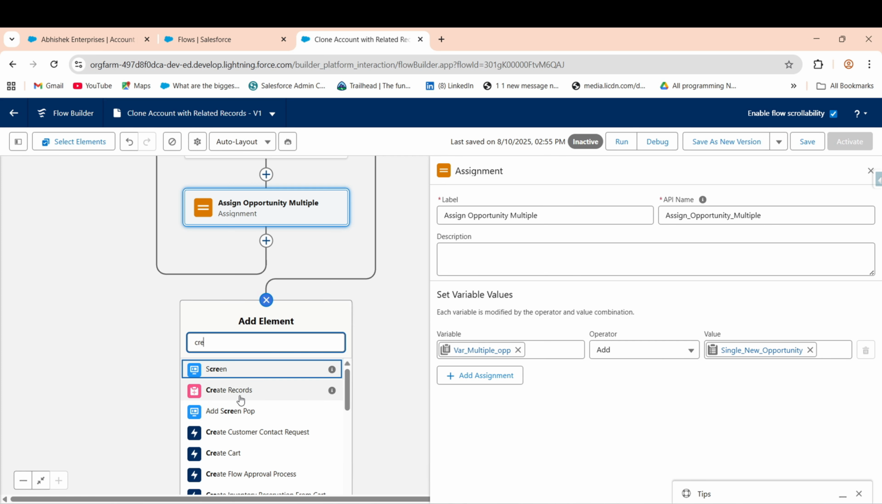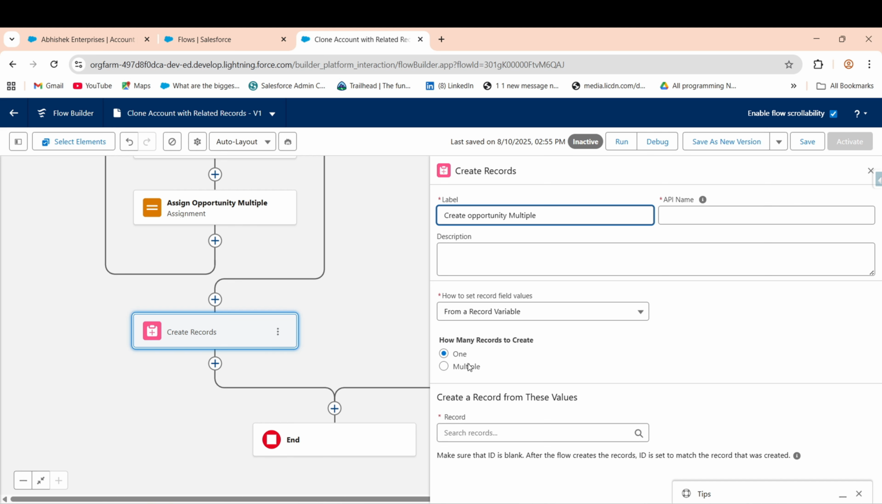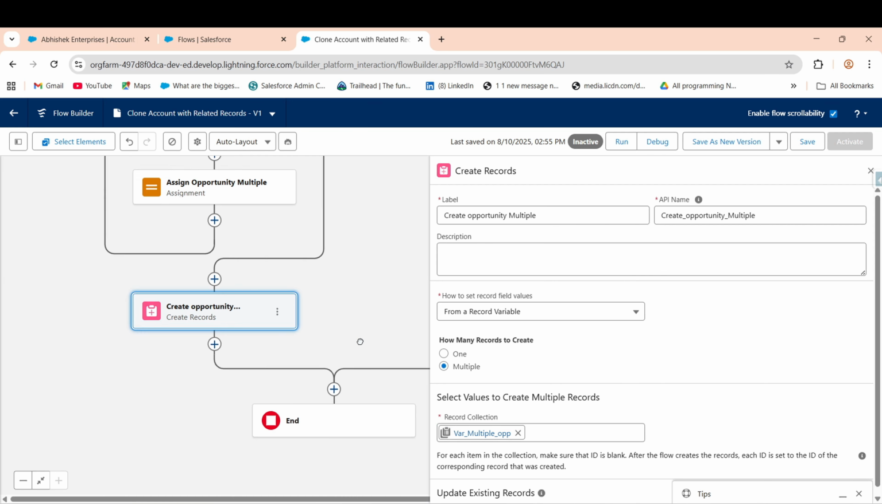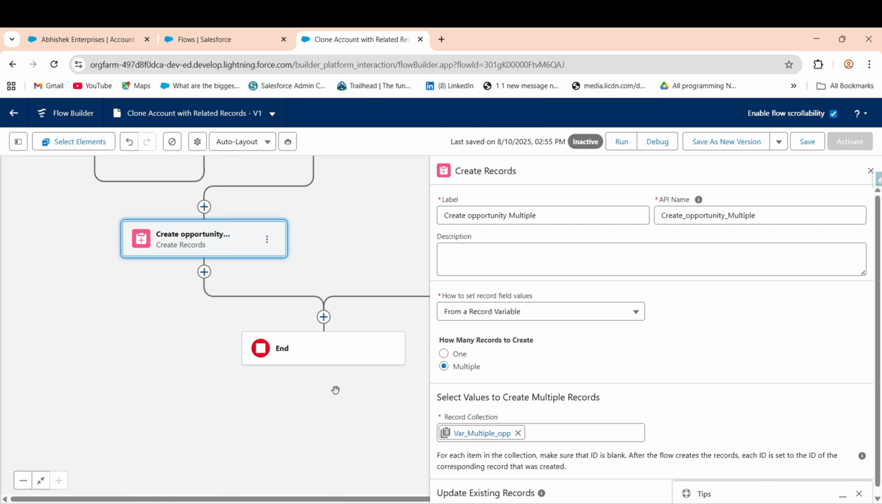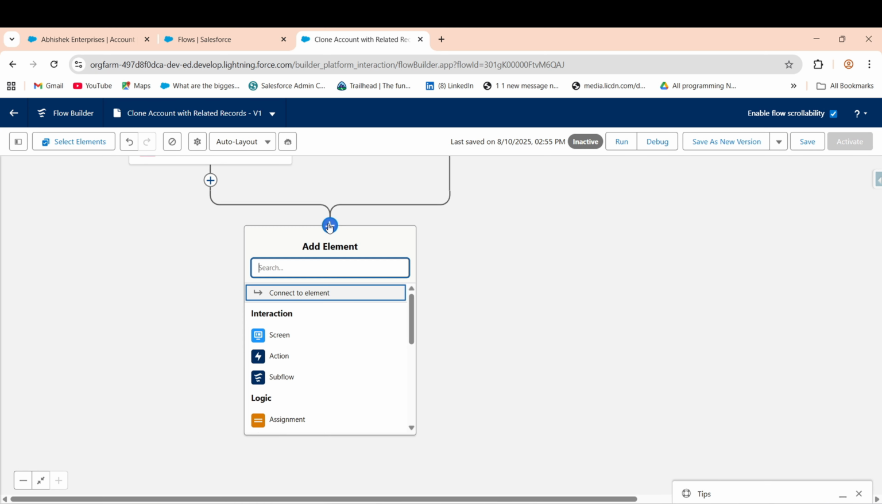Create Record, and here it is, Create Opportunity Records, Create Opportunity Multiple. And in this, select the multiple one, and here you will see Multiple Opportunity. Just select this one. Okay, so I have done this. Now I add one more decision for the last object.